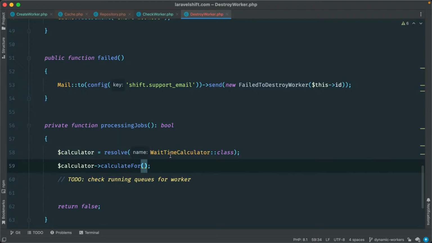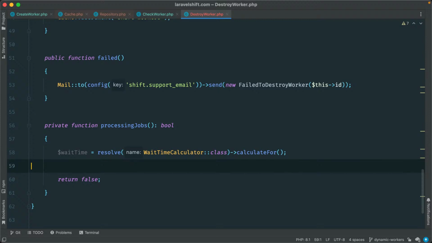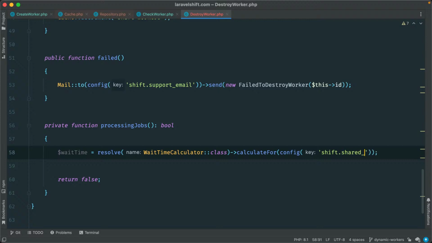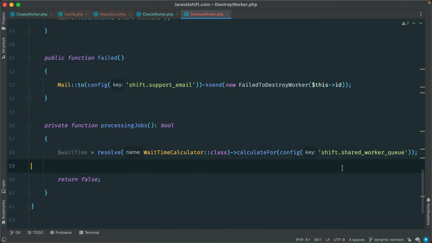Why aren't you? Oh, it doesn't know what that is because resolve. Fair enough. We could do this all in one. So we've got wait time. And what we would really want here, we need to calculate this for, let's call it shift shared worker queue. So this is going to let me know the queue name that the shared monitoring thing that I'm looking for is called, right?